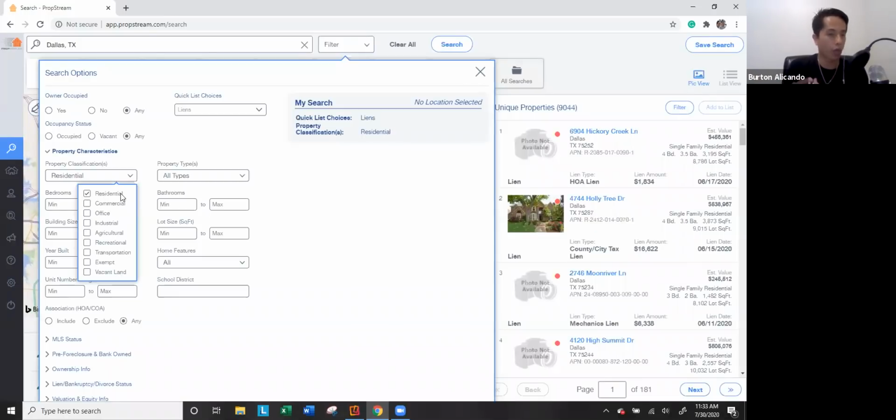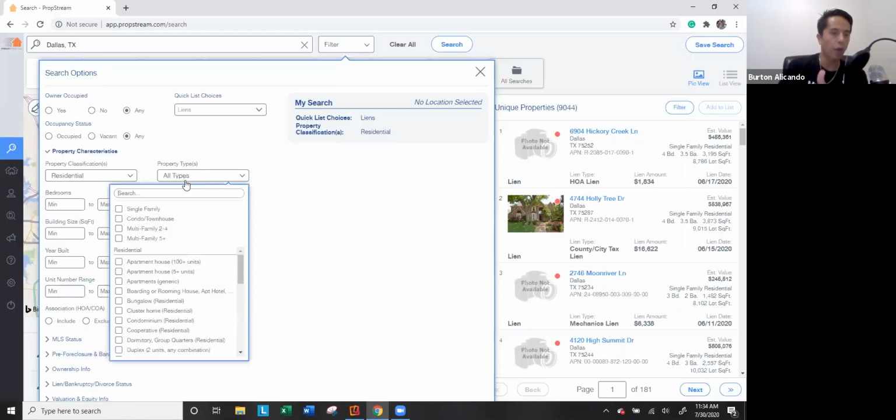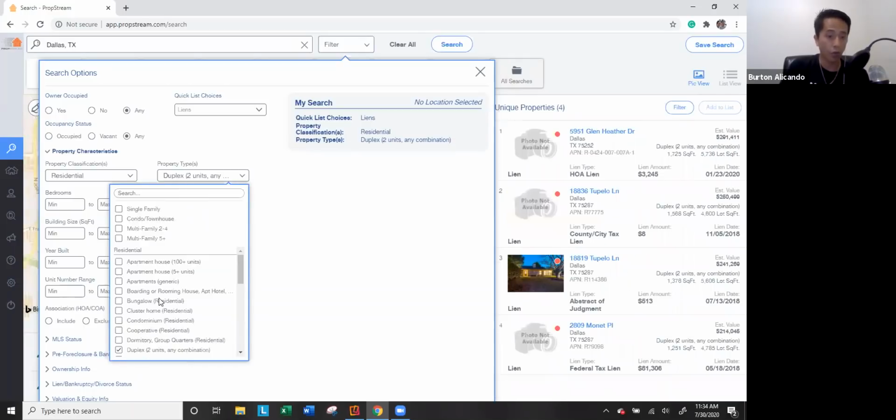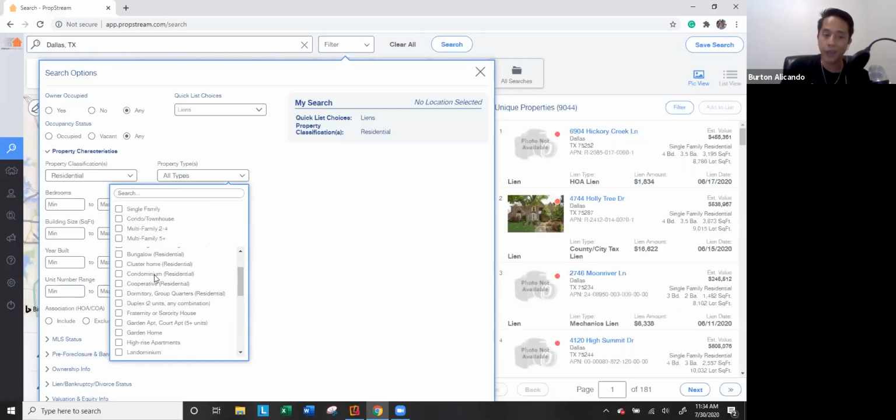So a lot of people don't know that we have more than just single family property records in our system. We have a lot of different classifications that you can tap into. Now, when you choose a classification like residential, then your property type will change. Is it a residential duplex that you're looking for with a lien? Maybe it's a condominium, or just one of the core four that are usually labeled: single family, multifamily, condominium, multifamily 5+. So these are the sub labels and the main labels that you can choose from.